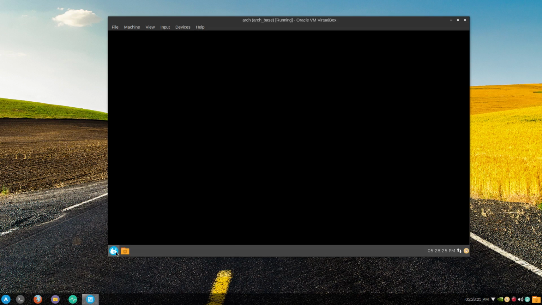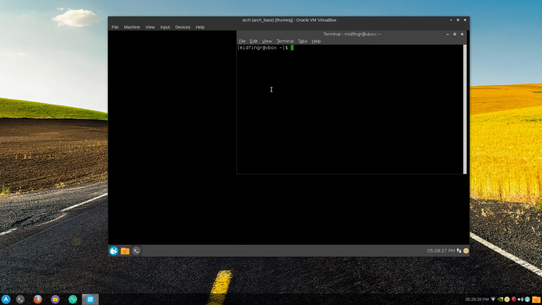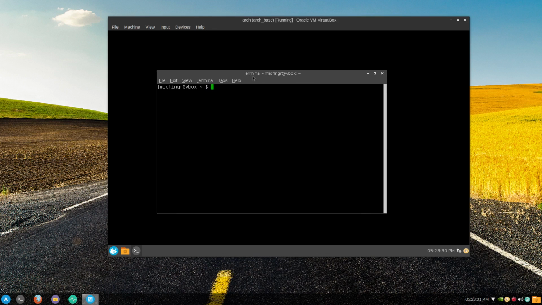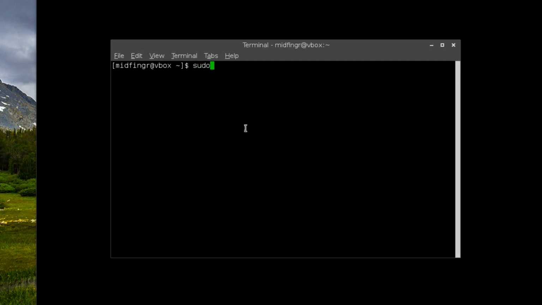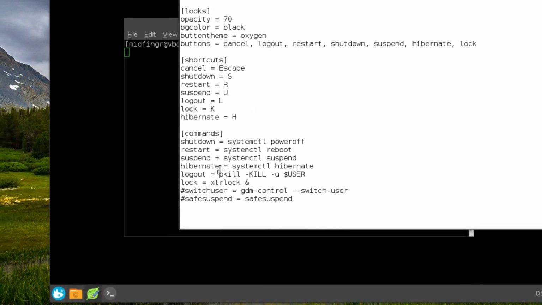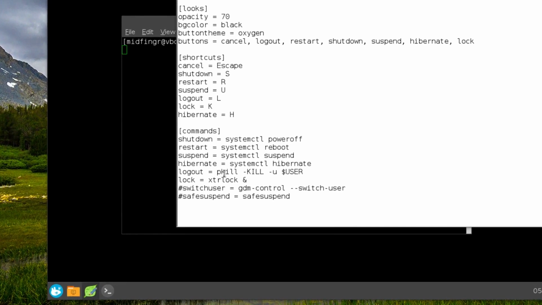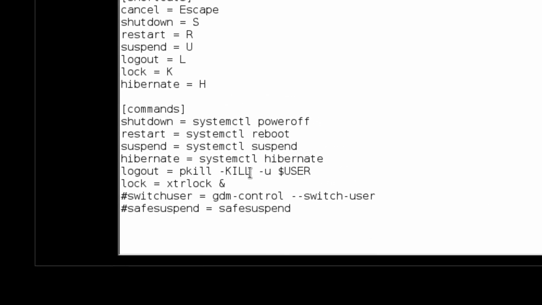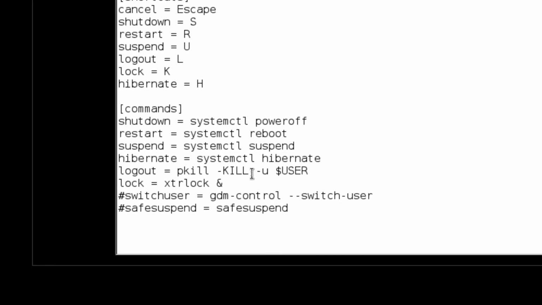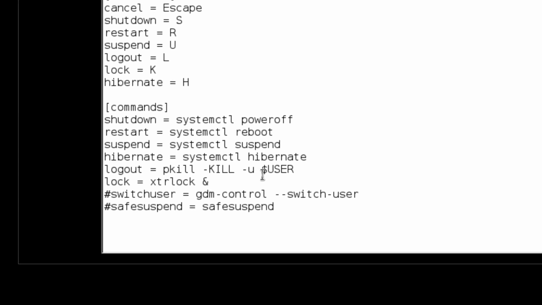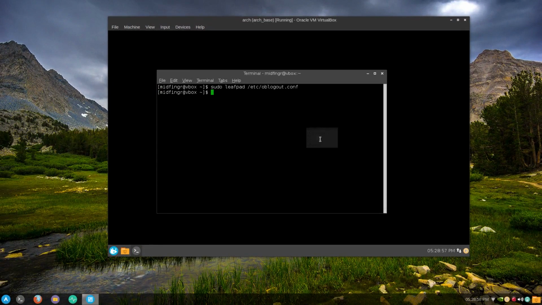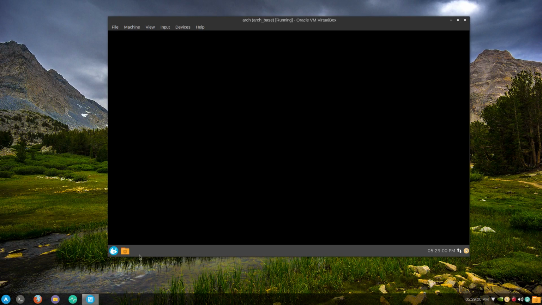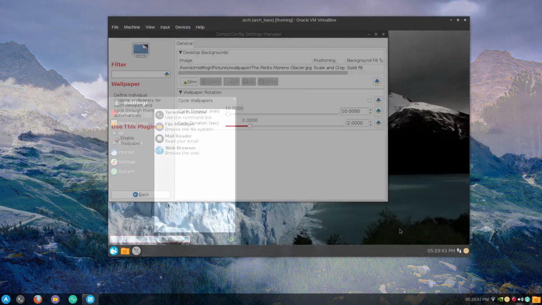And finally, we'll have to edit our ob-logout command configuration, sorry. So sudo your text editor /etc/ob-logout.conf. Right at the bottom where it has logout, instead of the Openbox entry, you have this pkill -KILL -u $USER, and that will enable you to log out. It seems to be working fine, and if you wish, you can bind a key to that.